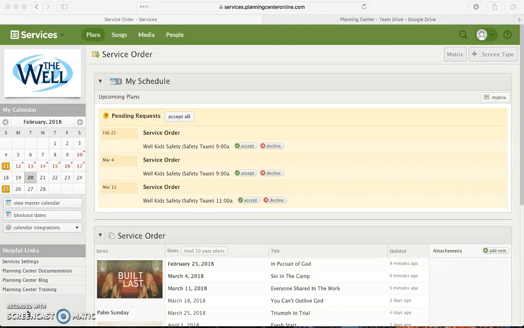So when you log into Planning Center, you're going to be brought to a screen where you're going to be able to see this. This is your schedule. These are places where you have been requested to serve in different areas. In this case, I've got 3 different places in which I've been requested to serve. I can either click accept all to all of them, or I can accept or decline them individually, so that I know when I can serve and when I can't serve.